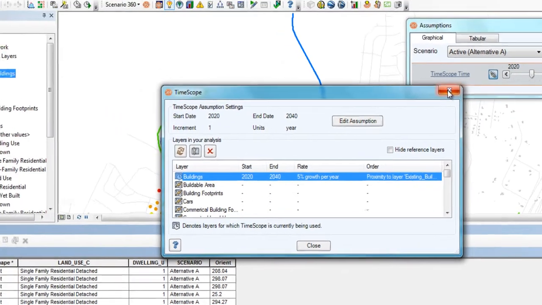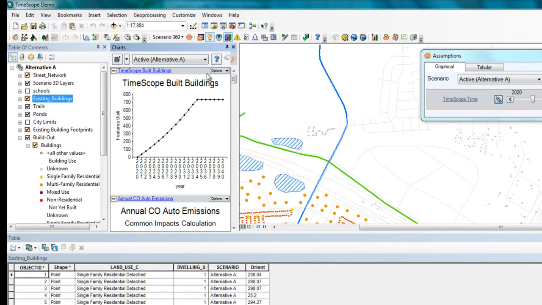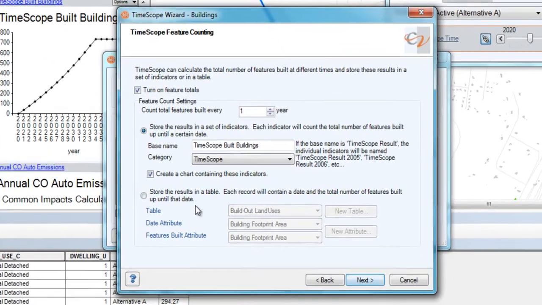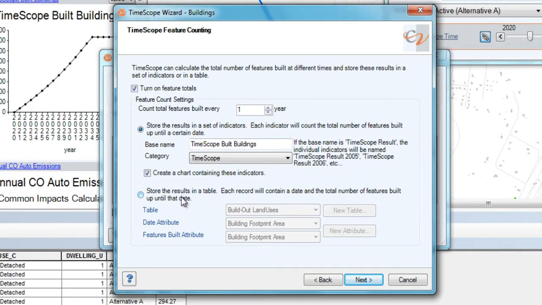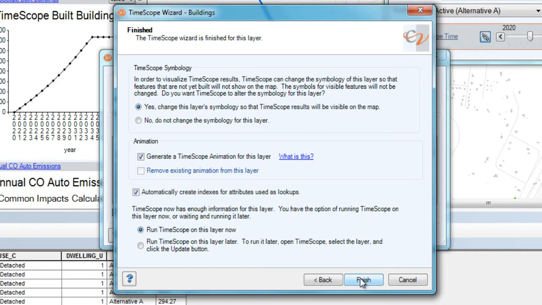If we close the wizard and take a look at the chart that I created earlier, you can see that each point on the chart is one of the indicators. Back in the wizard, if you had a lot of years or indicators, you could consider using the table. On the last screen, you can usually accept the defaults. You almost always want to change the symbology.